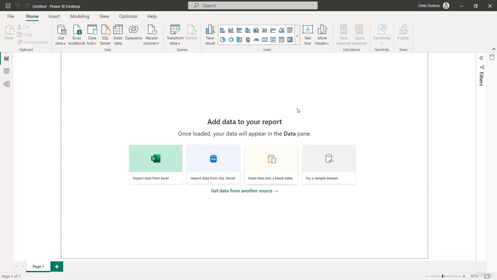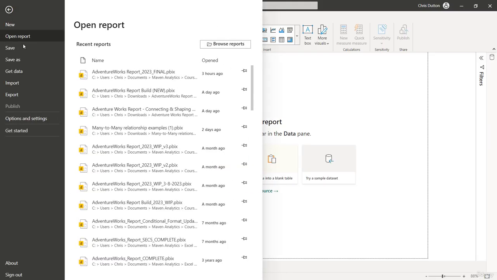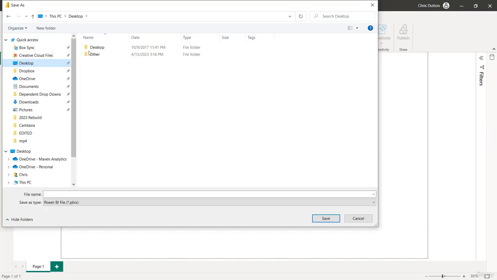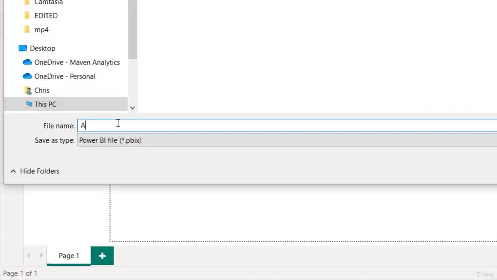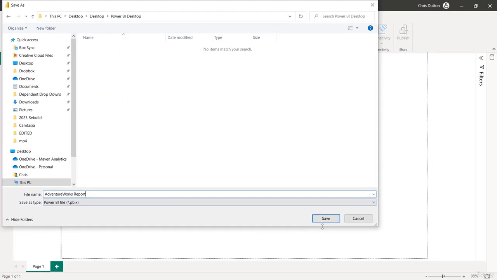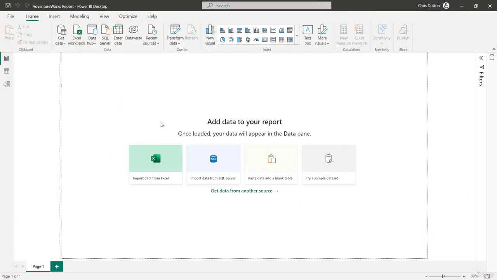You might see a prompt that says a restart is required. That's just fine. And while we're at it, let's go ahead and save our file for the first time. I'm going to save it to a folder on my desktop here. And let's go ahead and name our PBIX file AdventureWorks space report. Press save, and we're good to go.